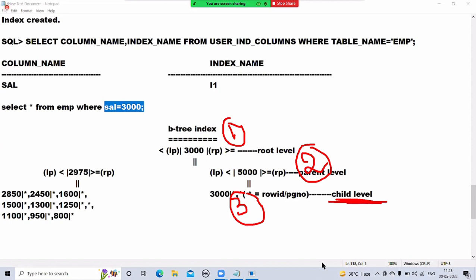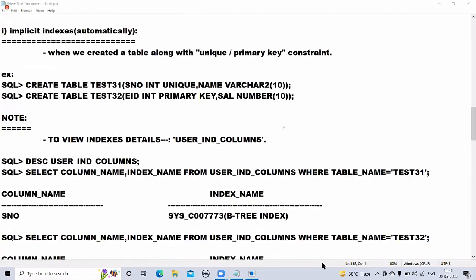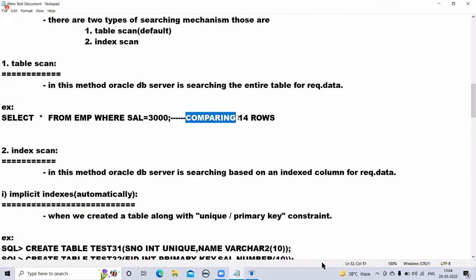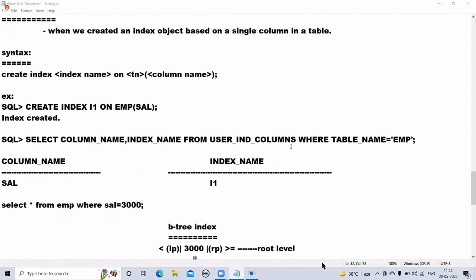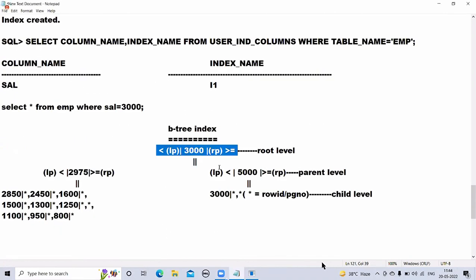Okay, now the same request, when I want to retrieve data from a table, how much was taken, guys? 3 levels or 3 comparisons were taken. But the same request when I go for table level, it was comparing a total of 14 rows. But after the index is created, it will compare only 3 levels: first level, second level, third level. So in a 3-level comparison, your data can be retrieved.